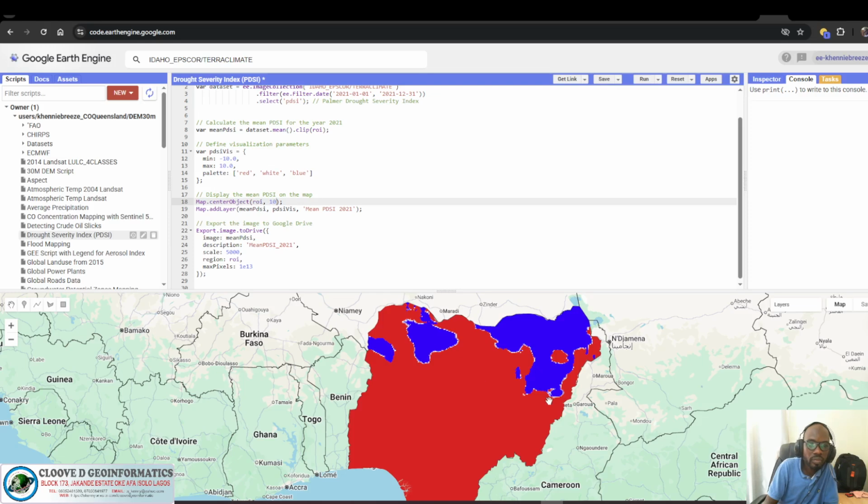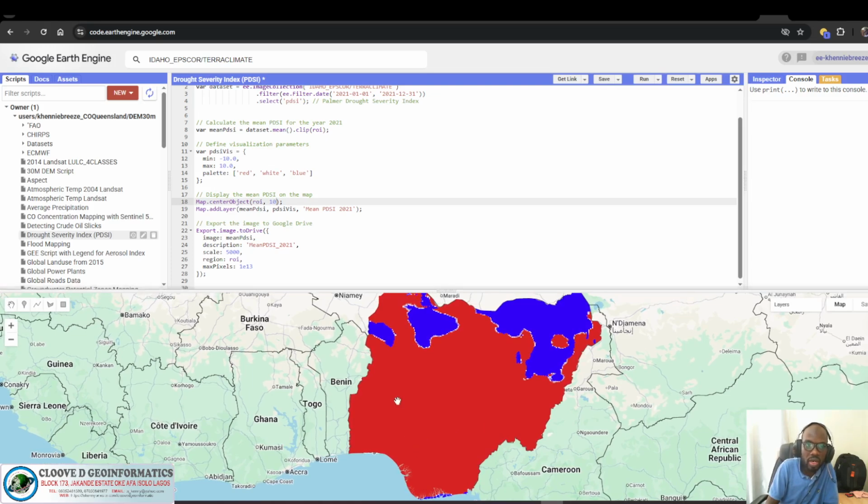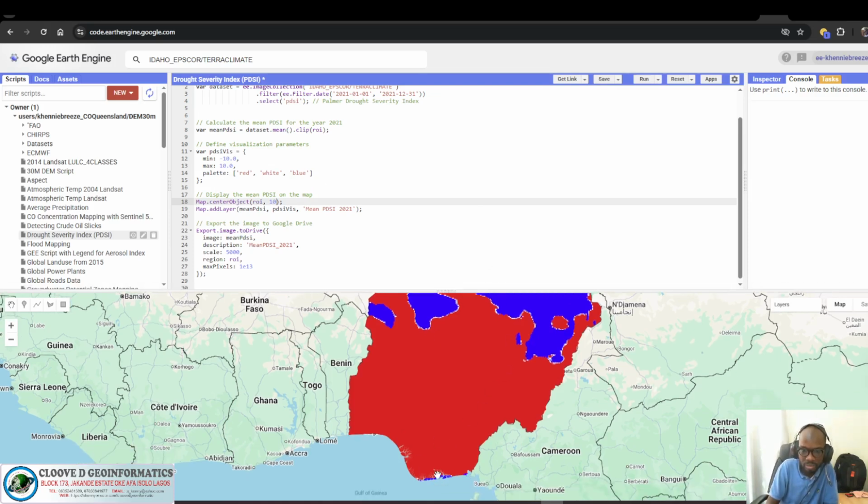So this is your severity index. In 2021 here, the blue areas are where the severity was less. That's drought, and you see in the coastal area around this axis, severity was fair, but in general we have high severity.